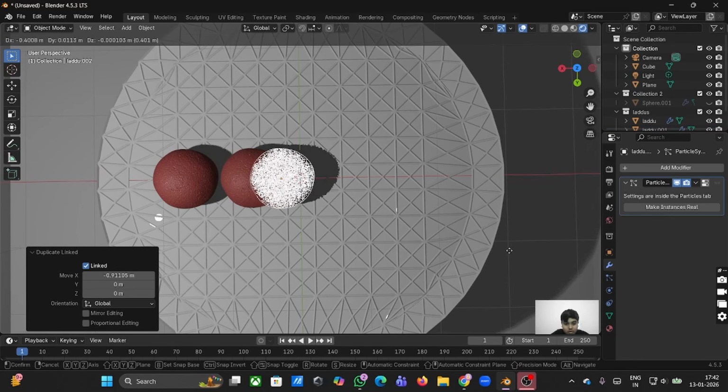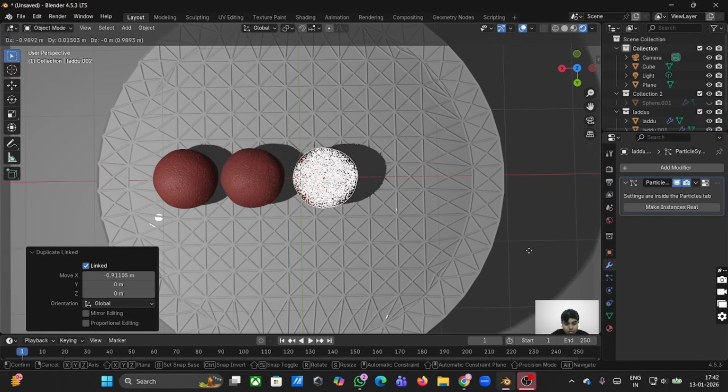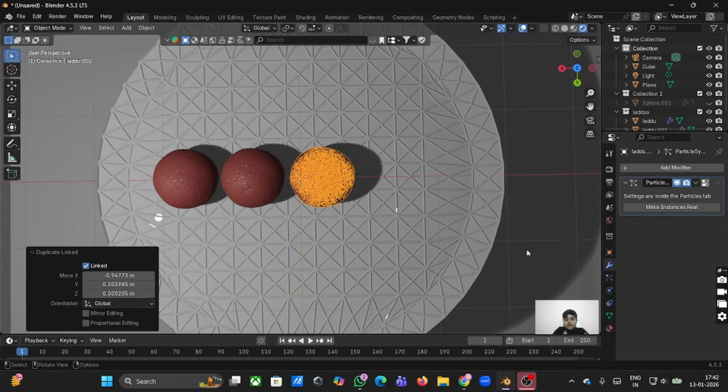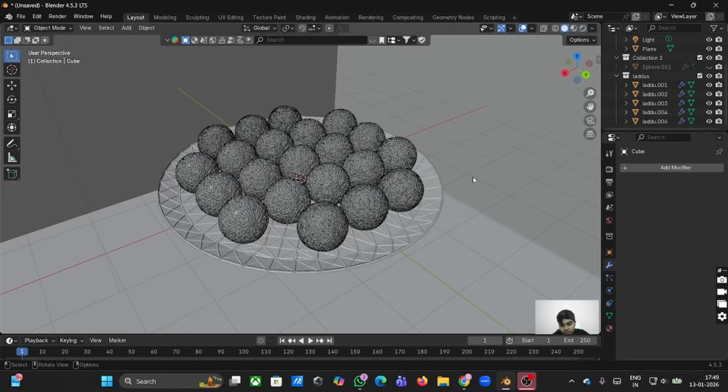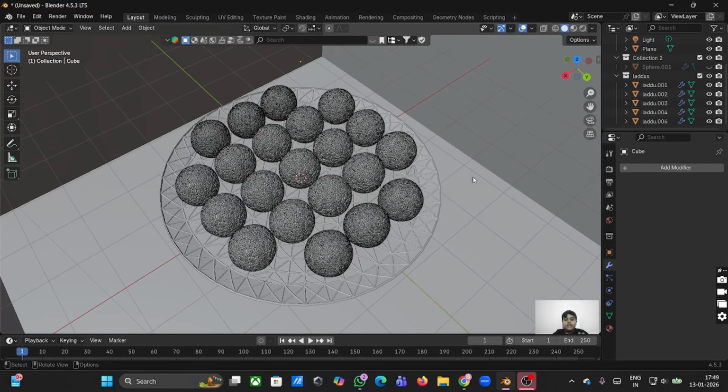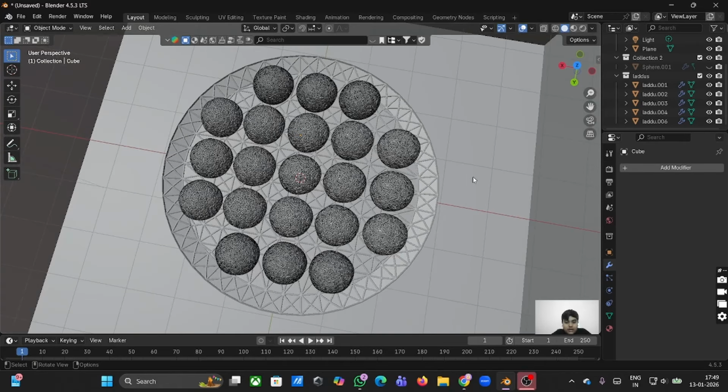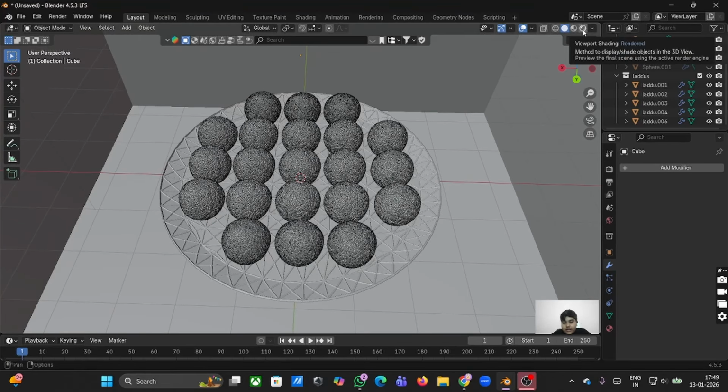More, more. Okay, I was going to arrange this in a hexagon pattern, but I just decided to arrange it like this, as you can see, because a hexagon will be a little bit hard. So now we have a plate with laddus.